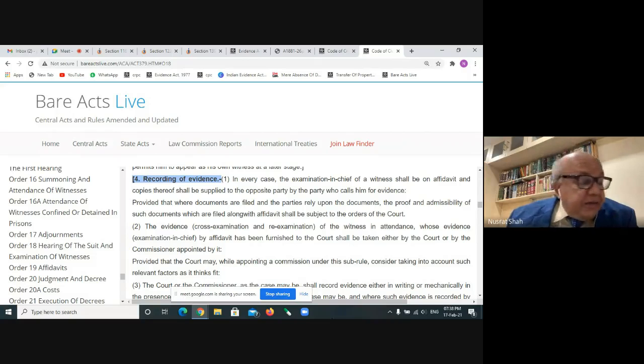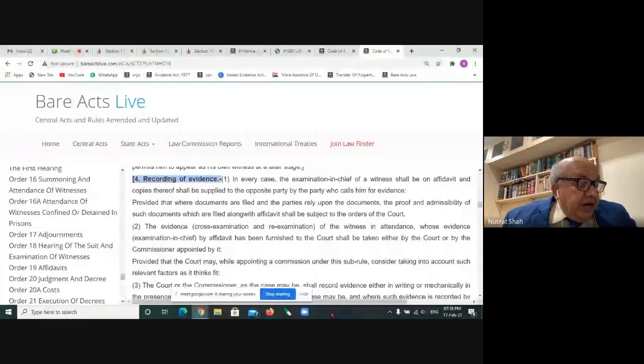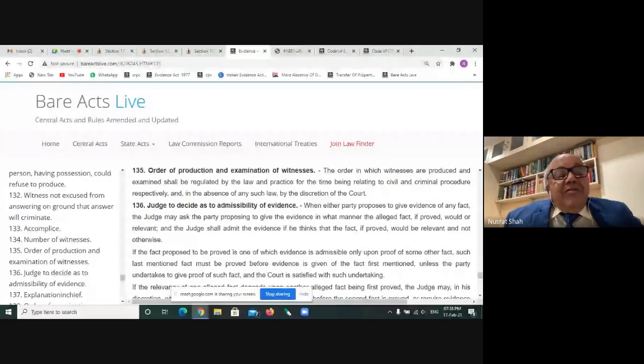So 135 is a very important section. 135 clearly says that the order in which the witnesses are produced and examined shall be regulated by the law relating to CPC and CRPC. Don't forget it. Then, if the law is not there, then discretion of the court. That means following justice, equity, and good conscience. There is no question of justice, equity, and good conscience there because both CPC and CRPC govern.